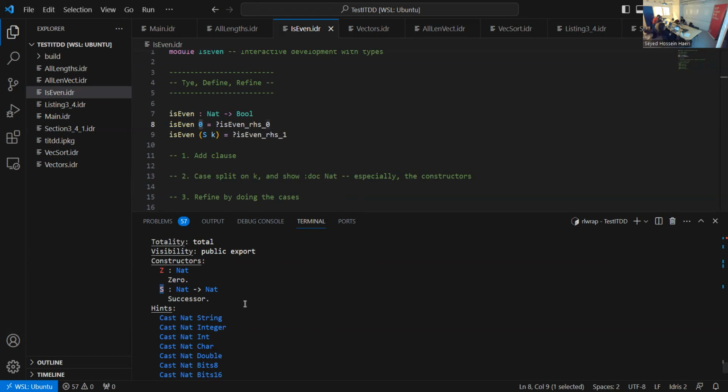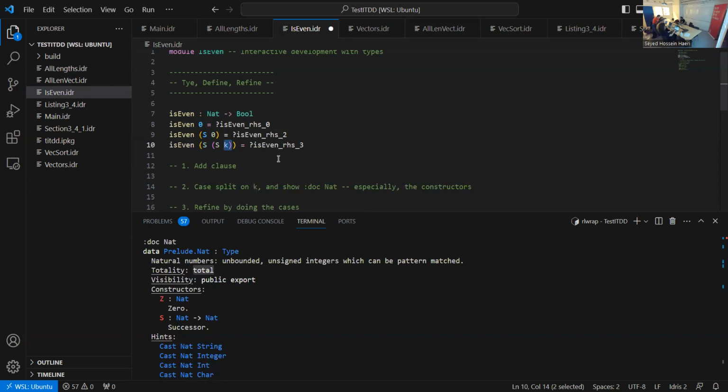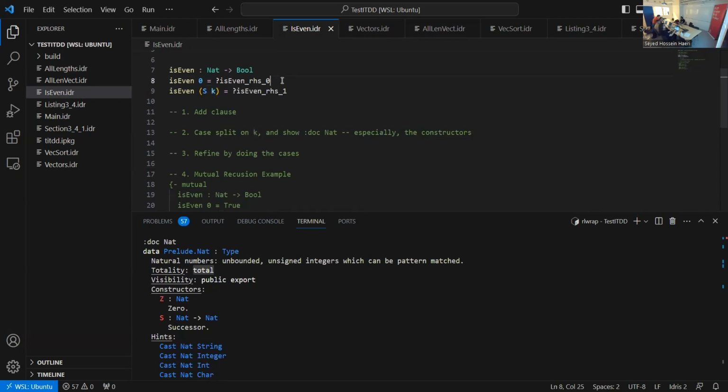Now, by knowing this, and by knowing that this is a total data type, Idris can figure out that there are only two cases here, right? It's either 0 or it's a successor of something, for a k that is natural again, right? Now, then we perform a k-split, so let me just make sure that things are saved, right? Oh, I'm sorry, I was one step ahead. Then right, so how do we do this?